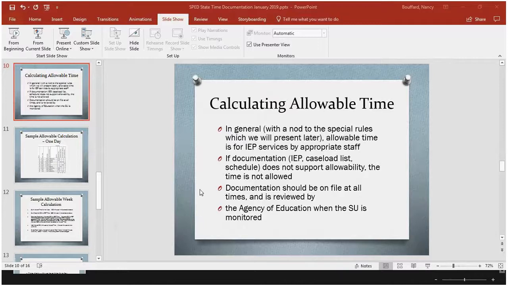Today we're going to work on state time documentation for special ed funds.